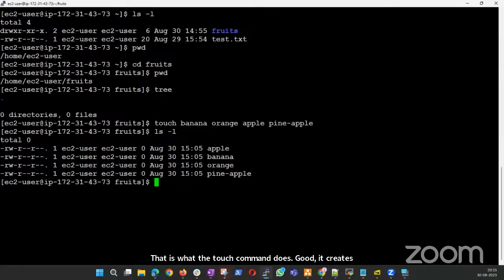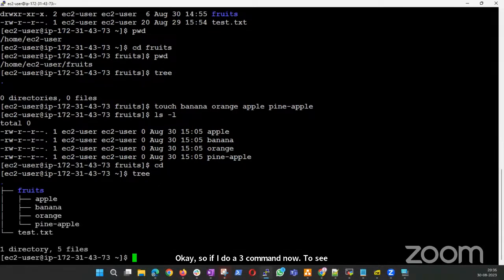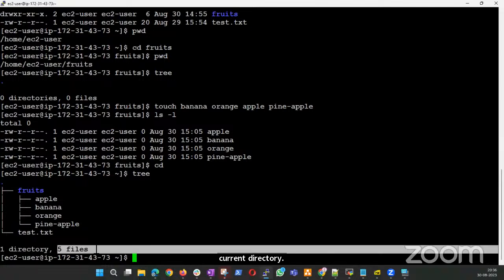Okay. So now if I need to move into my home directory again, which is nothing but this path, /home/ec2-user, I will simply type cd and press enter. That is the shortcut in Linux. Okay. So if I do a tree command now to see the file directory structure, now you see I have got one test.txt file under this ec2-user directory in the current directory. So it is showing you a list, 1 directory and 5 files.